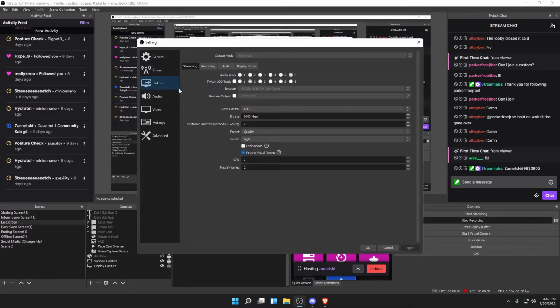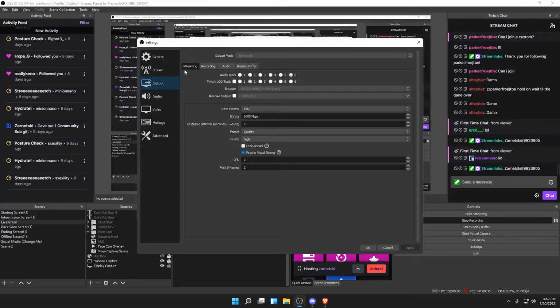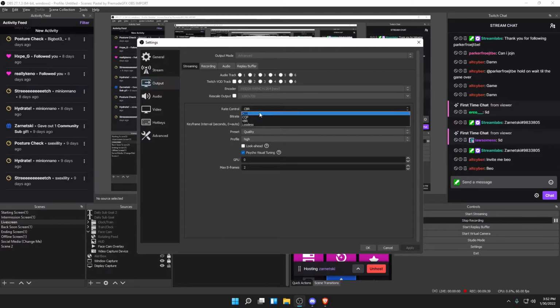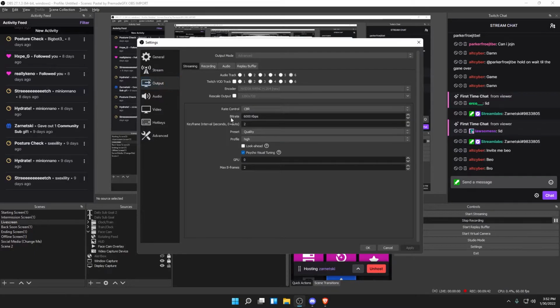So right now we're going to go into output, and I'll show you my streaming settings here. For output, you're going to want to make sure you have rate control on CBR. You're going to want to have bitrate at 6000. Twitch does not allow any more than 6000 kilobits per second if you are not a partner. Keyframe intervals, I have this on 2. Preset, I have it on quality.